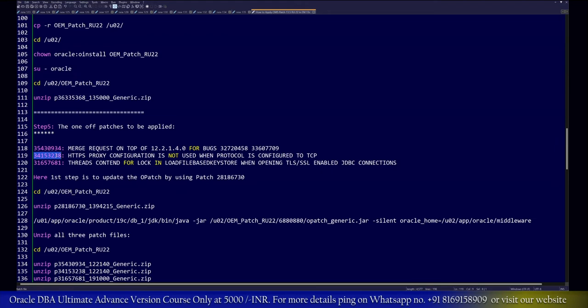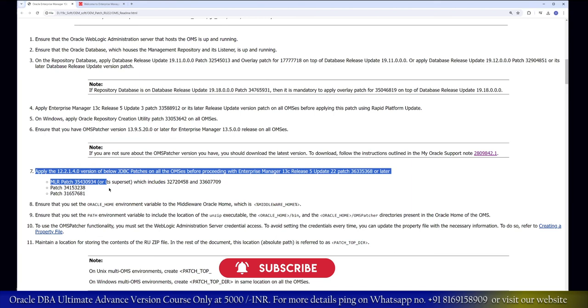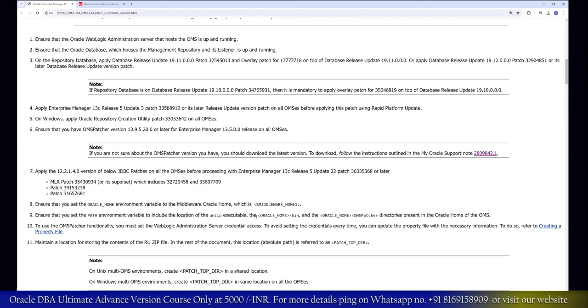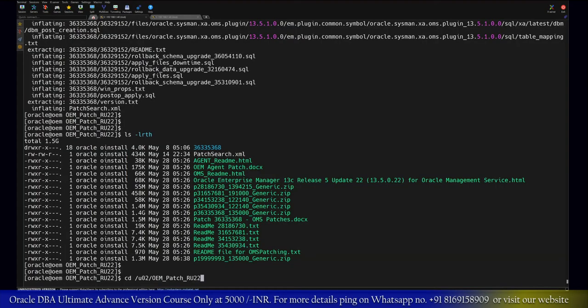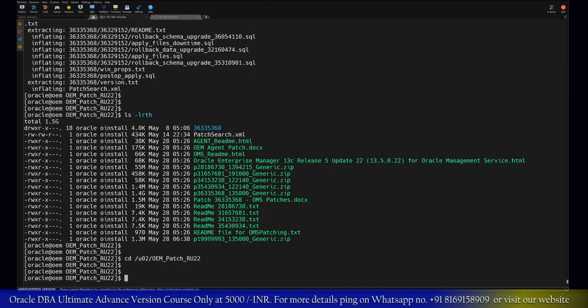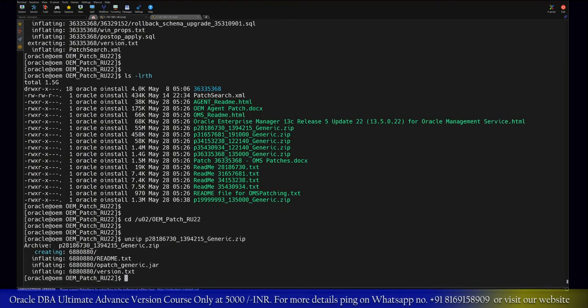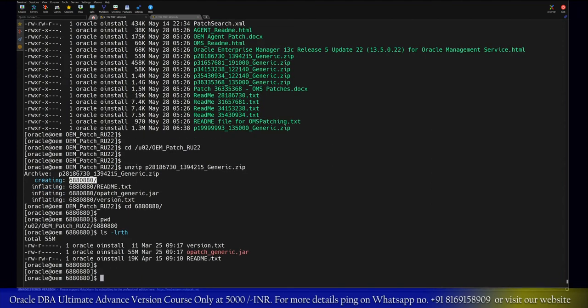After this, we have to proceed with one of the patches. This is very important, because as per the readme file, we have to first fix this problem. The readme file says clearly that you should apply these patches into the OMS home before you proceed. So for this purpose, we will follow these steps. First, we will go to the OEM patch location, which we are already in. And after that, we have to unzip the latest patch that we have for OPatch. Once you unzip this file, you'll find there is another directory created, which is the OPatch directory.